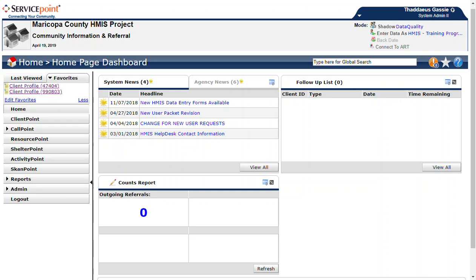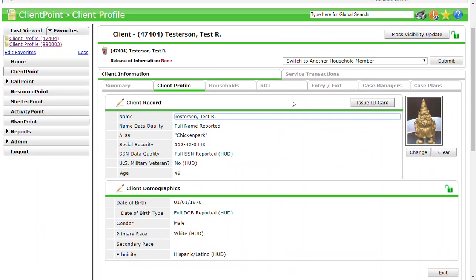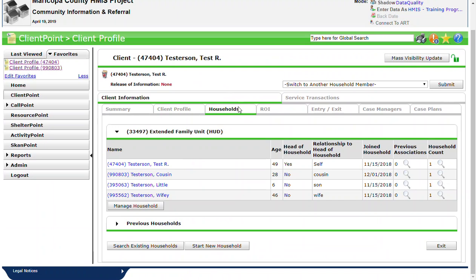This training is to go over how to add a new client to an existing household, but also how to add that new client to an existing entry record. So first, let's pull up our client, Tess Testerson. When I click on the Households tab, I see that he is currently the member of an extended family unit.